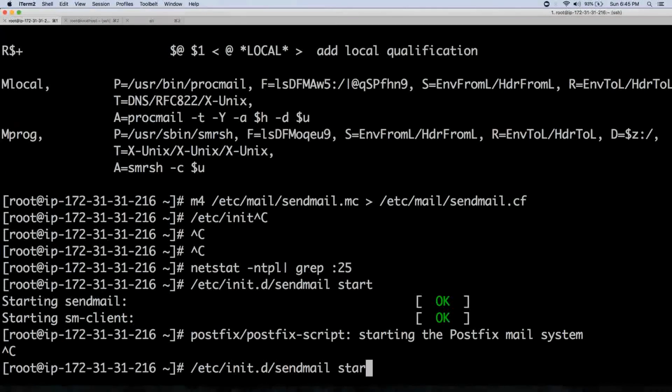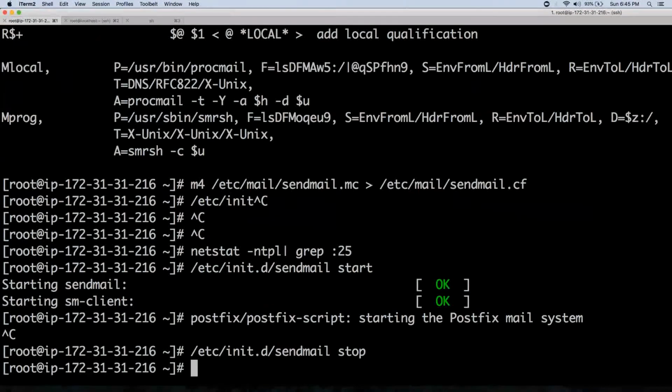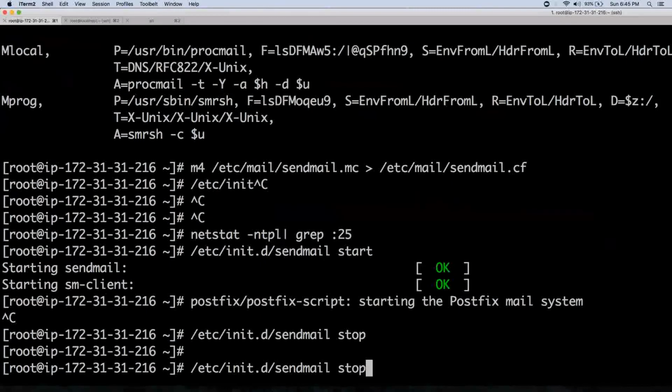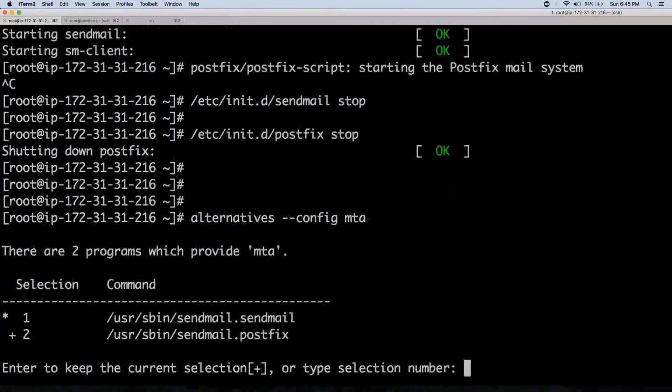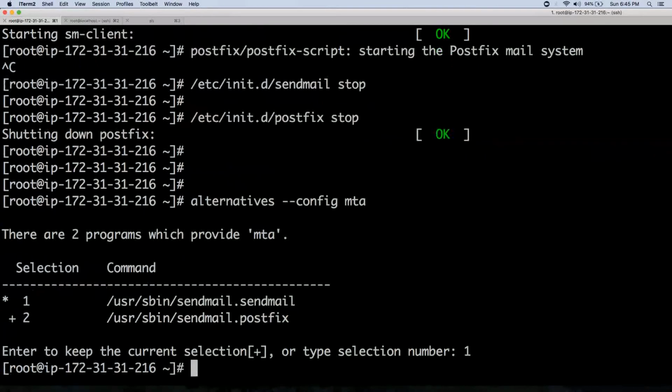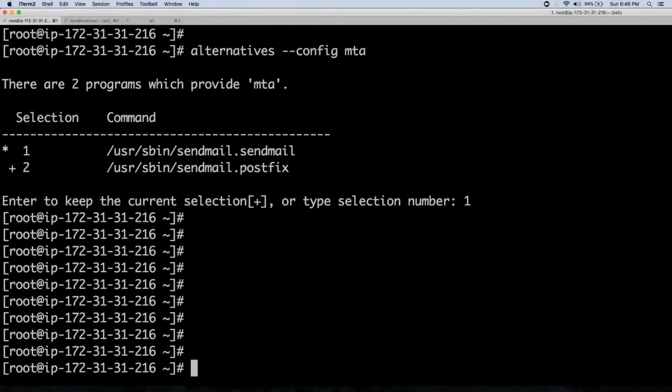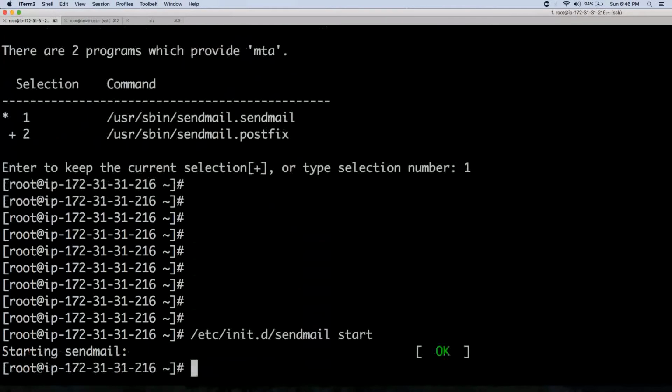So stop this. Stop Sendmail. Stop postfix. Stop postfix and go to alternatives, system-switch-mail, config MTA. Okay, select one. Now it has been set to Sendmail. Now again you start Sendmail. Now it will not get any error.